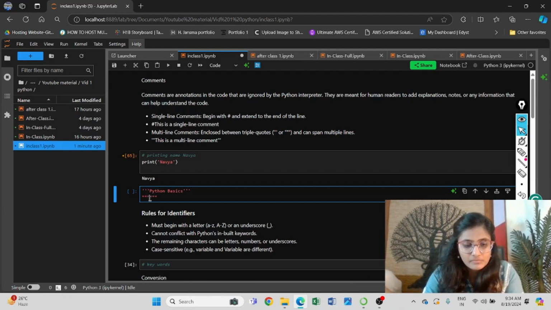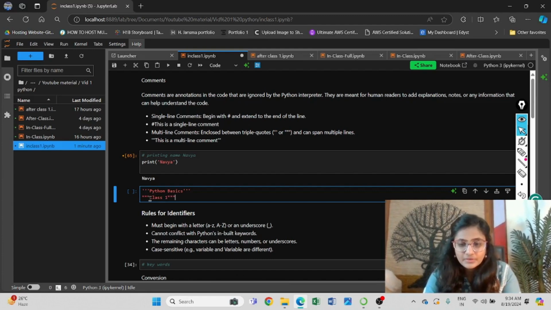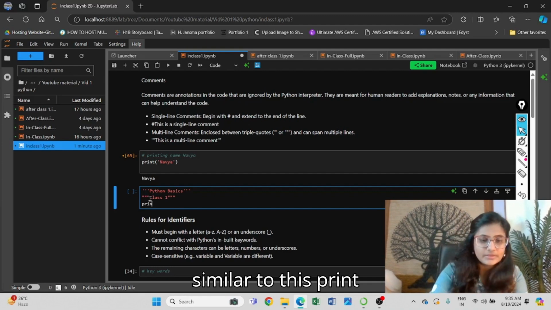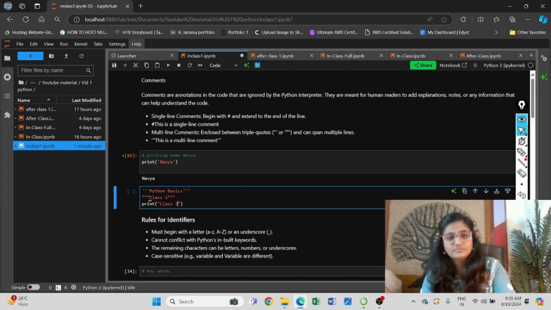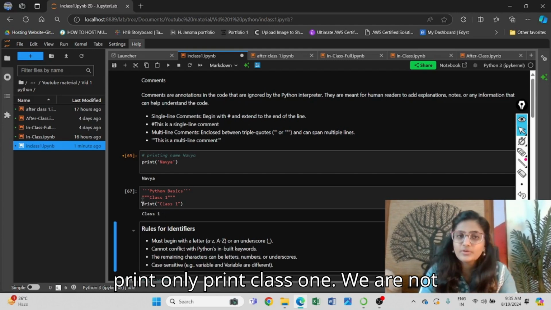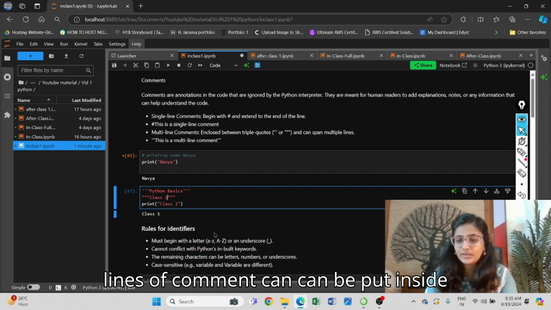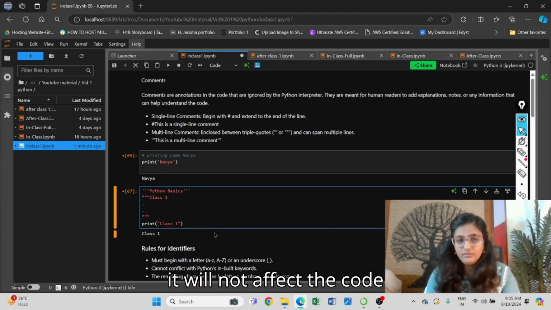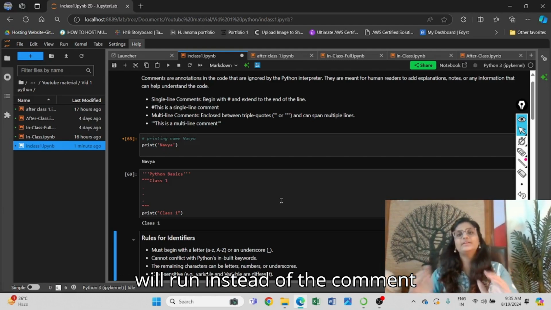I'd write class 1. Then I'd put a statement similar to this print statement, print class 1. We are going to print only class 1. We are not going to print whatever the comment is. You can put multiple lines of comment inside the triple quotes. Whatever it might be, it will not affect the running of the code. Only the code part will run instead of the comment.